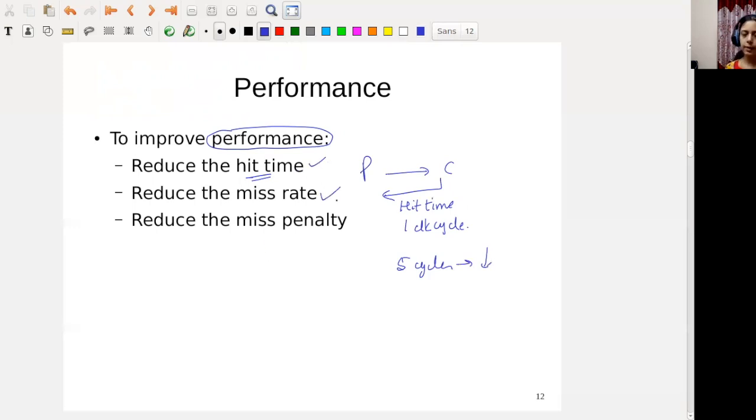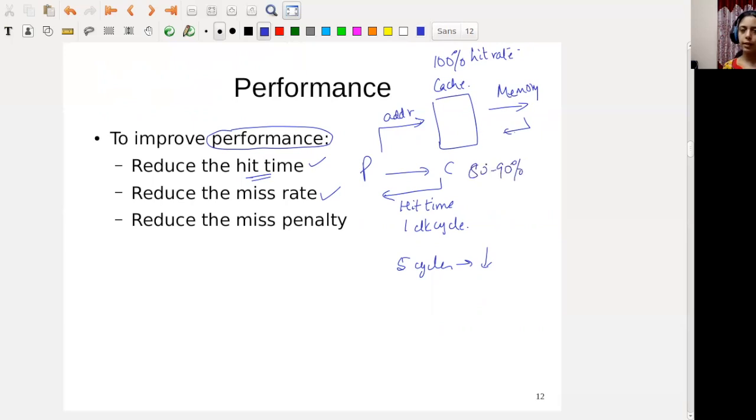You want to reduce the miss rate. So what is the miss rate? If I send some address to the cache, I want to find the data in the cache most often. I do not want to have a cache miss and go to the memory. Why? Because it is going to be slower. If I go to the external memory, the access will be slower, and therefore I want to try and reduce it. You can never have a 100% cache hit rate, so we try and achieve an 80 to 90% hit rate in the cache, and that is good enough.